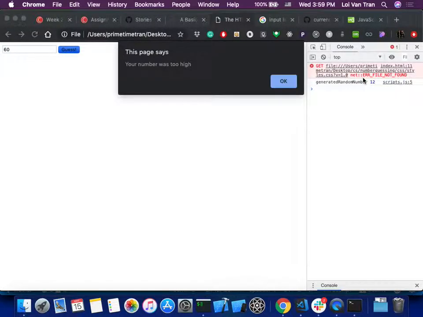and test. Let's do 50, 60. The number was too high. The generated number was 12. Right? Can we agree that this was correct? This message is correct? I guess 60. The prompt said it was too high, and the random generated number was 12. We can all agree that's right?